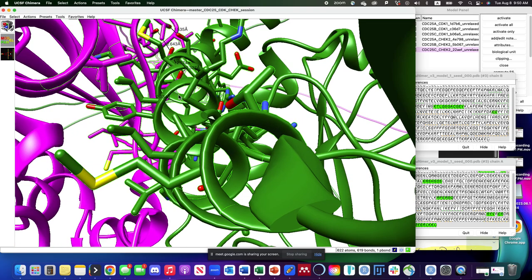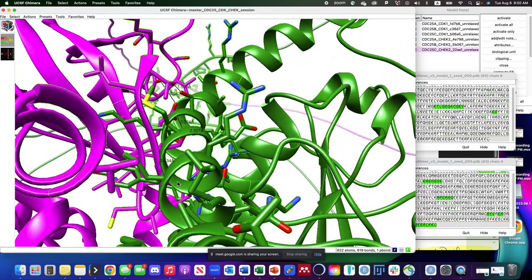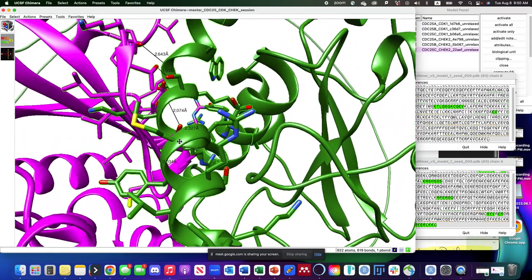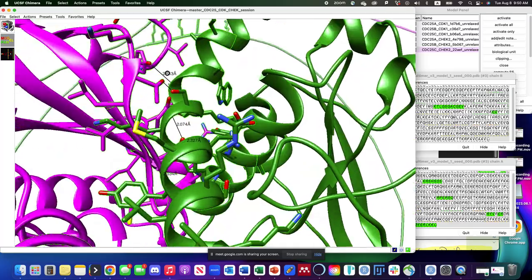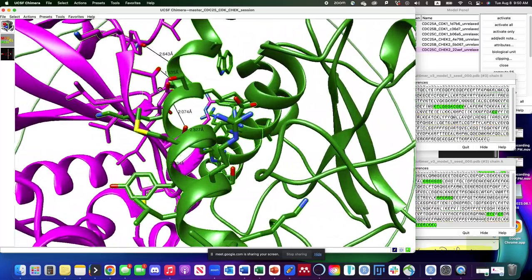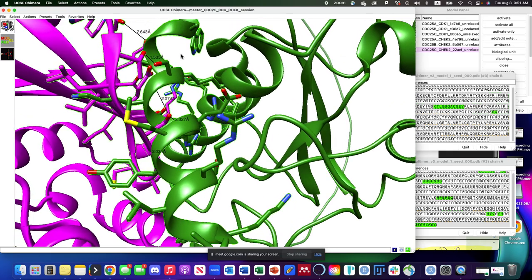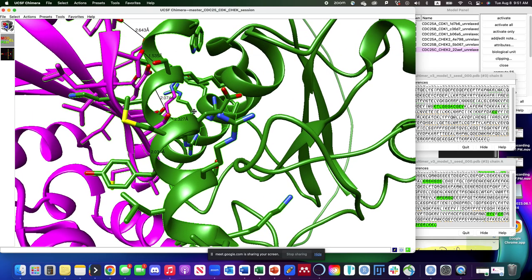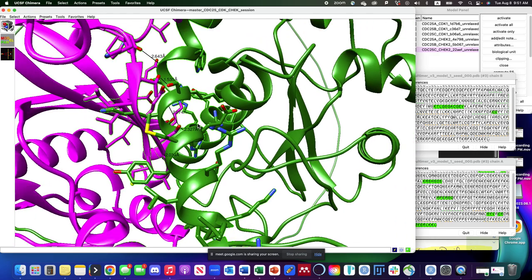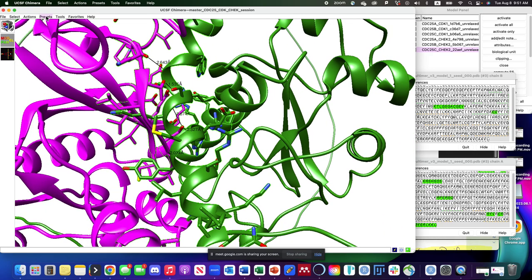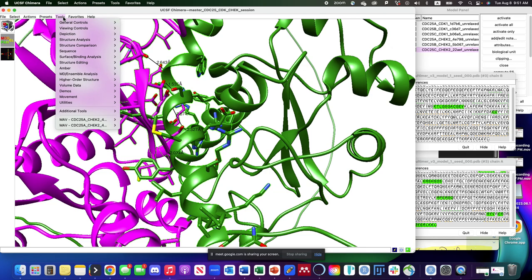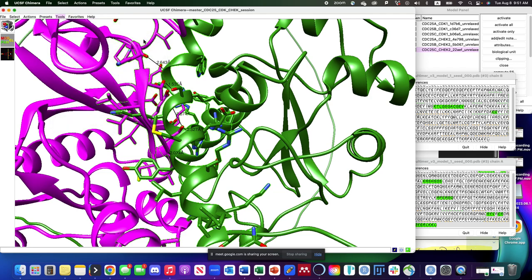And so the next thing you'll do is you'll look for places of contact. So you can do that by looking at it manually, or you can use this thing called Tools. You go to Tools, you go to Structure Analysis, and then you say Find H-bonds.